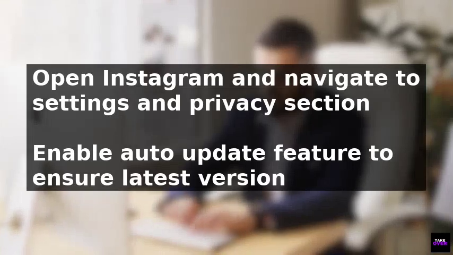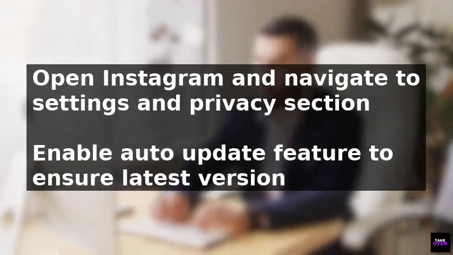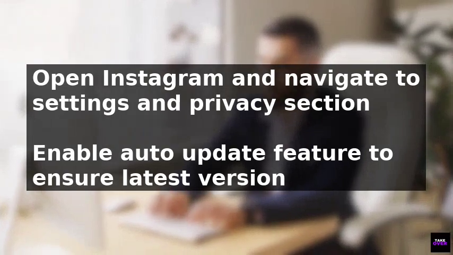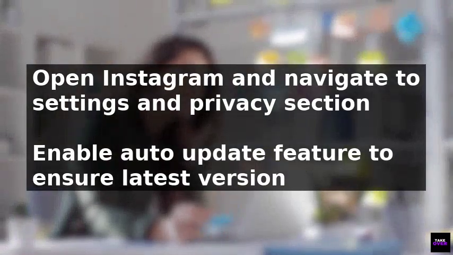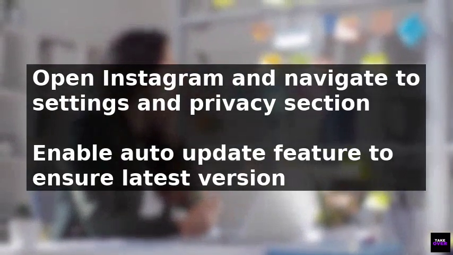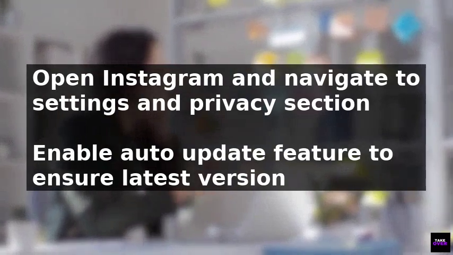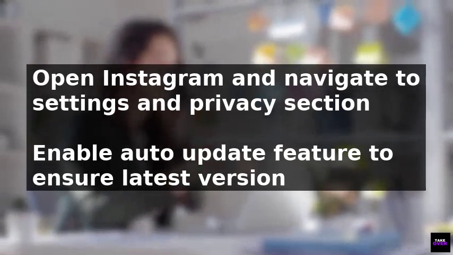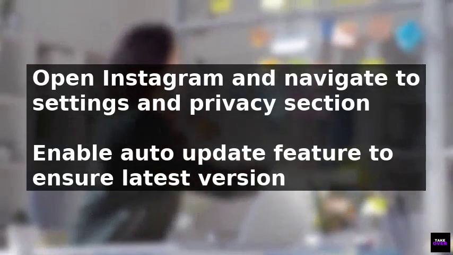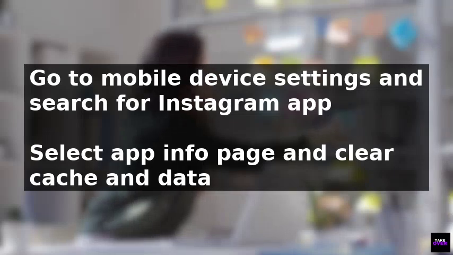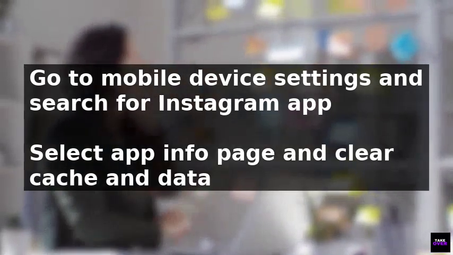To fix the Instagram Reels lag problem, start by opening the Instagram application and navigating to the Settings and Privacy section. This can be done by clicking on the profile icon at the bottom right corner. Then selecting the three-line icon at the top right corner and choosing Settings and Privacy. From there, scroll to the bottom of the page and ensure the auto-update feature is enabled.